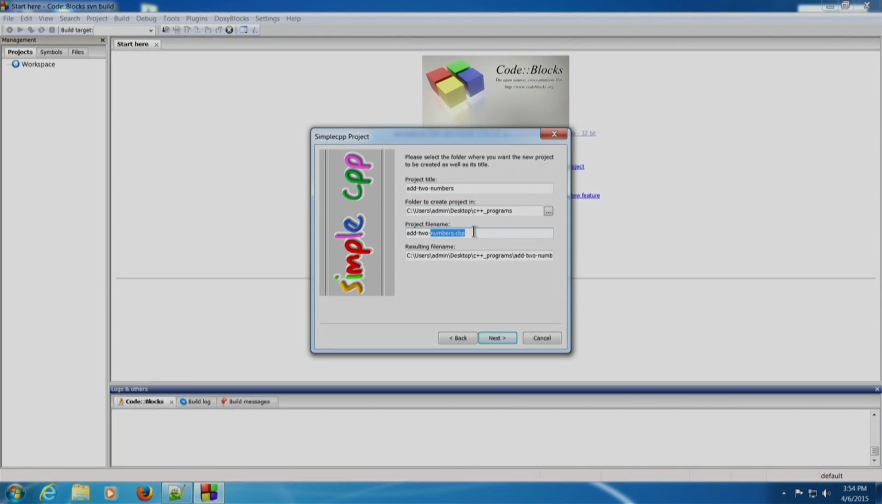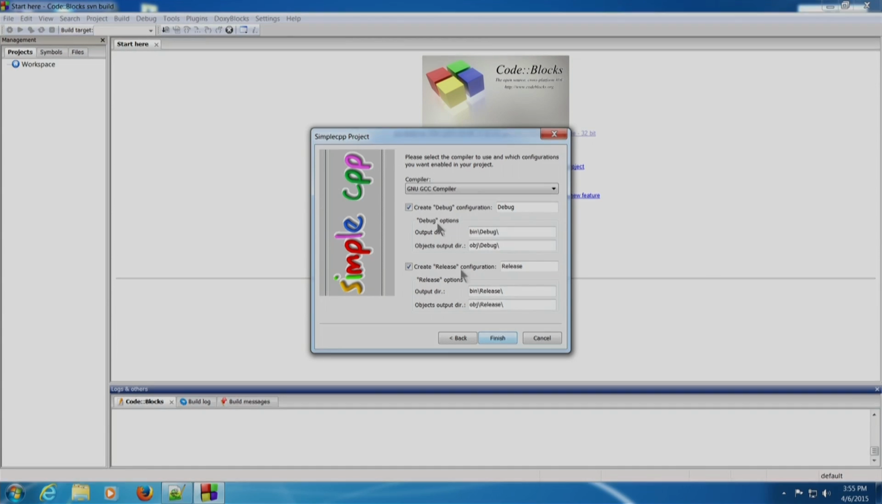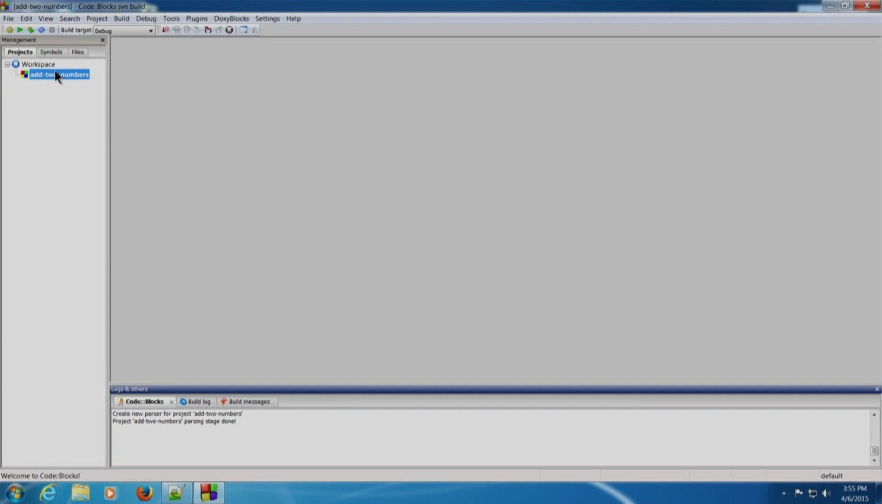If you notice, the project file name, which was blank earlier, has appeared here as add two numbers.cbp. CBP is CodeBlocks project. Click Next. The GNU GCC compiler is selected. Click on Finish. We have now created a project.